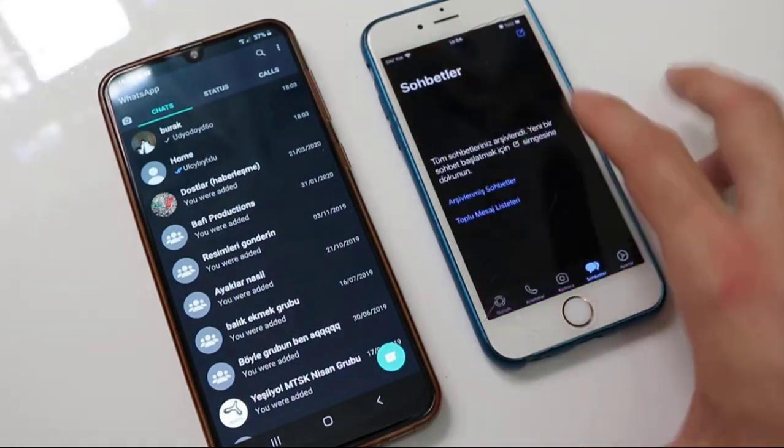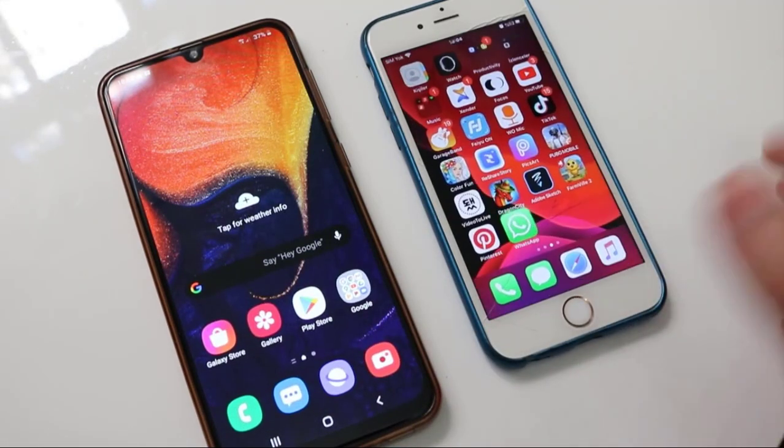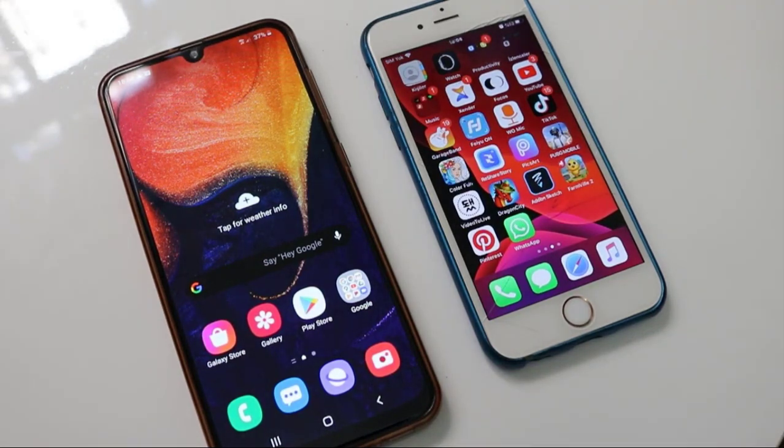But let me open iPhone. There's nothing. You can see it's completely empty and I just want to transfer my small chats. But how? You just need to download and install an application. The link is over there in my video description below. Check it out and let me show you how.